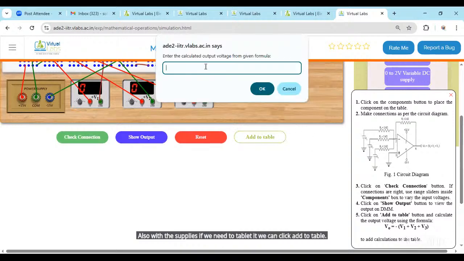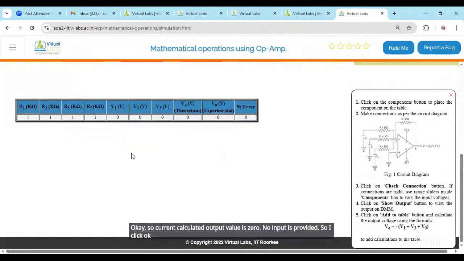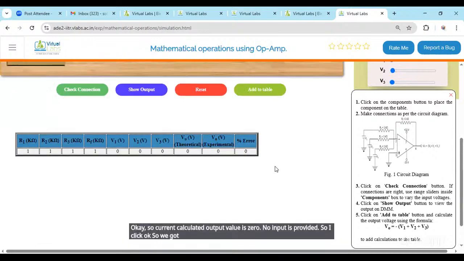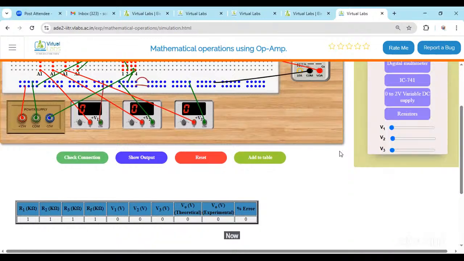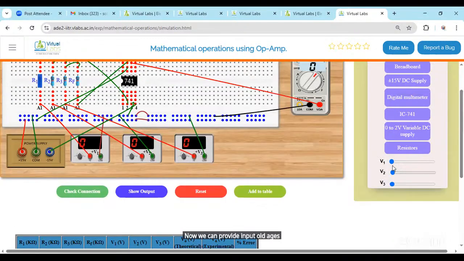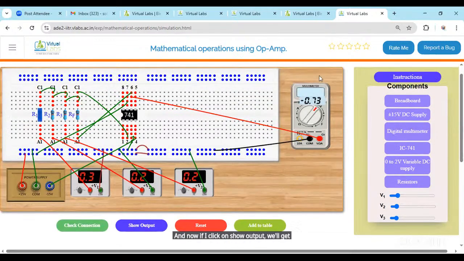Okay, so current calculated output value is 0. No inputs provided. So I'll click OK. So we got readings tabulated. Now we can provide input voltages. So we have sliders provided here. So we can provide values for each of the voltage. And now if I click on show output, we'll get the experimental reading in the multimeter.